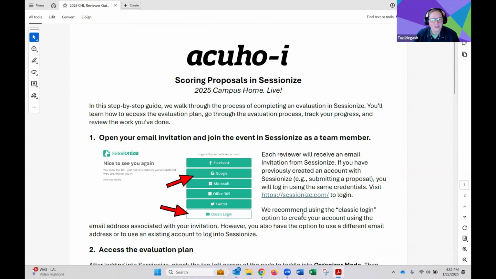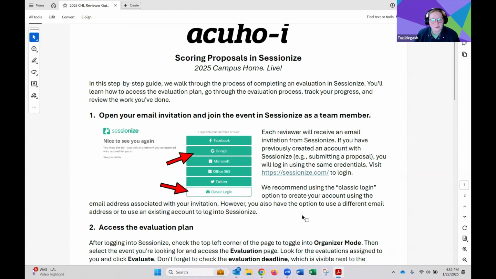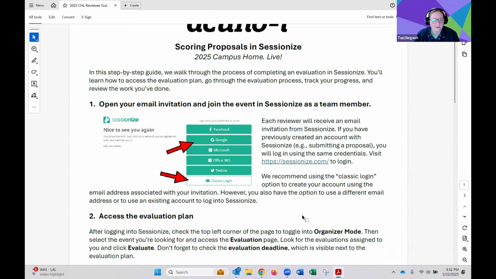But this guide is going to walk you through how to log in to Sessionize, and then also how to go through the evaluation process, track your progress, and then review the work that you've done. So you should have received an email invitation from Sessionize, and this is what you will use to create your account, and we'll assign you to our team for this event as a reviewer.